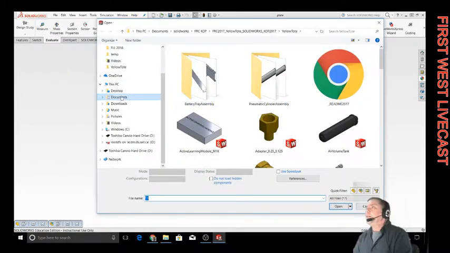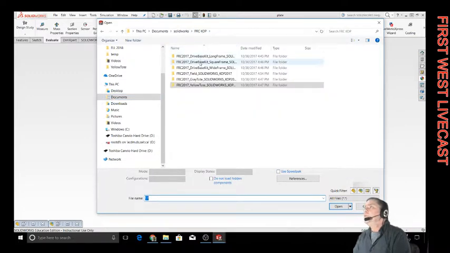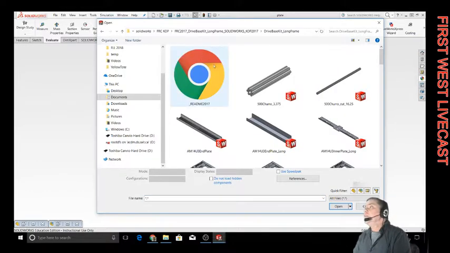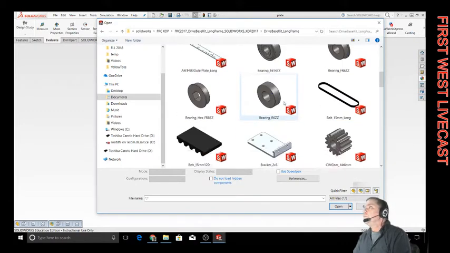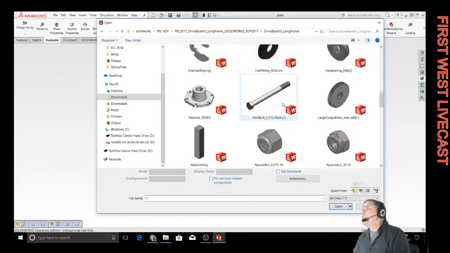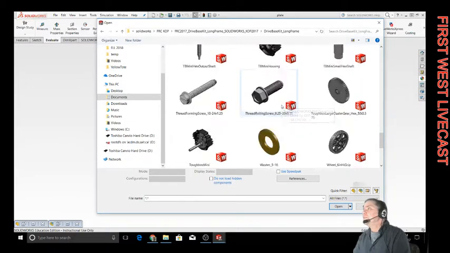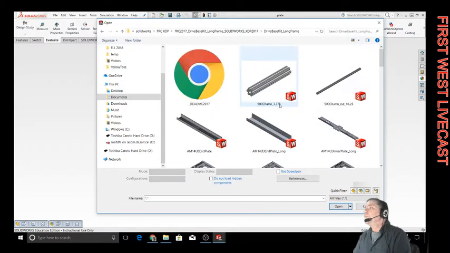If we go back to the FRC kit of parts, we can go into the long frame or the square frame or the wide frame chassis. So let's go into the long frame chassis. And you can see all the parts for your chassis show up there. Every gear, every bezel, every bearing, every structure you want to have is waiting for you right in there.